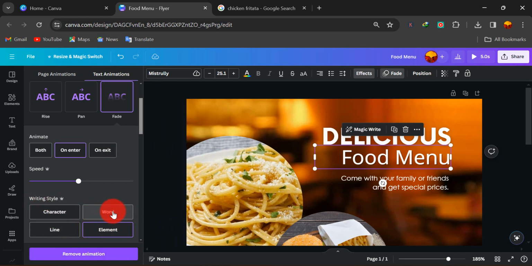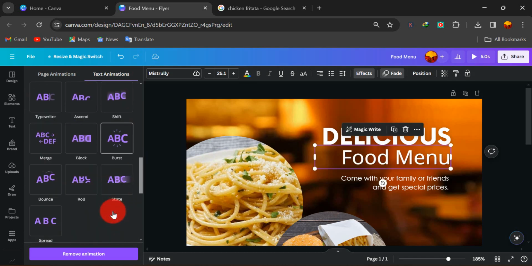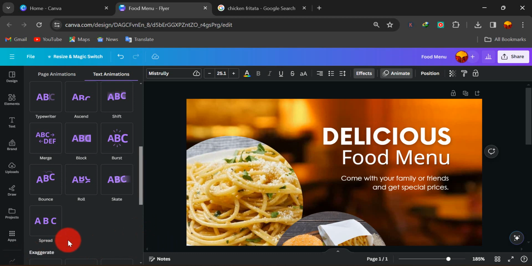This is the writing style, character, word, line, and elements. So all of these are different animates you can use. You can use different animates for any of this. Now you can use all of these because I'm actually using the Pro. So like I said, I'm going to show you how you can actually pay for Canva. Alright, so I can just remove the animation. I want this to be like a design. I do not want it as a video, so I'm going to remove it.